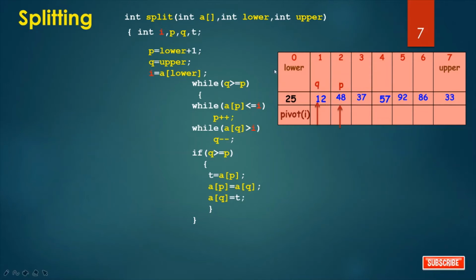Now check if Q is greater than or equal to P. No. See, Q crossed P. So Q is here, P is here. The two pointers crossed each other. Q crosses P, so this while loop is also false. While Q is greater than or equal to P, this while loop is also false. So come out of this while loop.